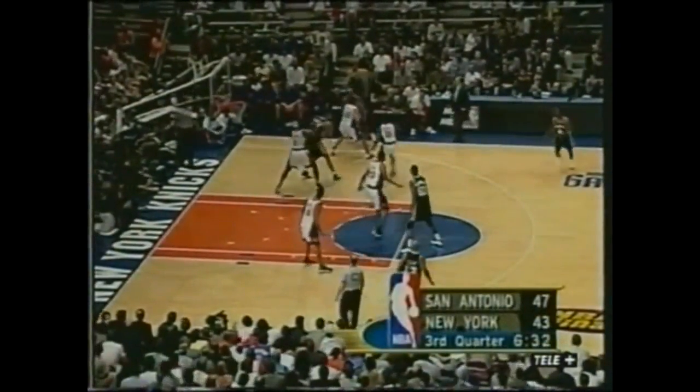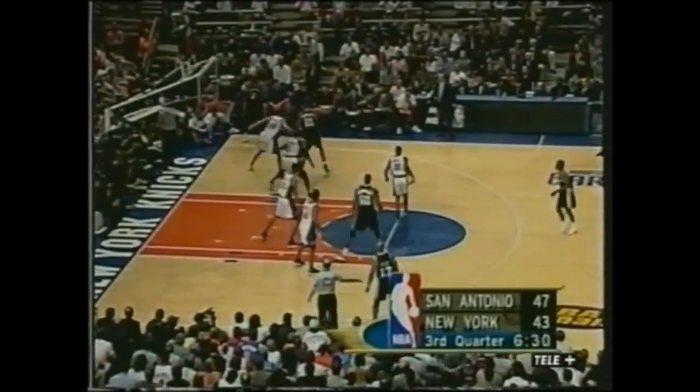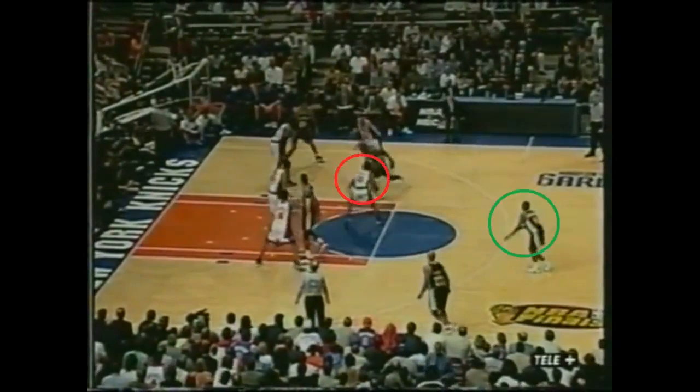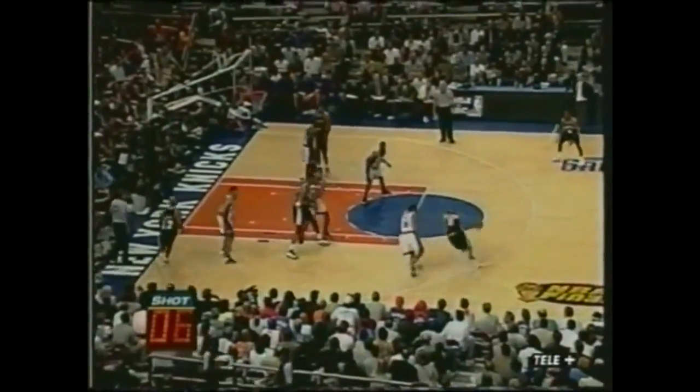Again, they run the horn screen and roll, and they eventually get into a sideline pick and roll, where a Knick can help one pass away off Avery Johnson, forcing a turnover. Again, the Knicks help off Johnson, a non-offensive threat.